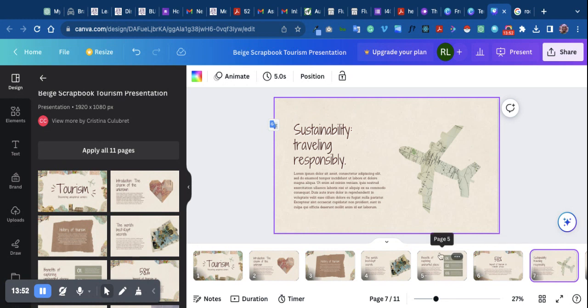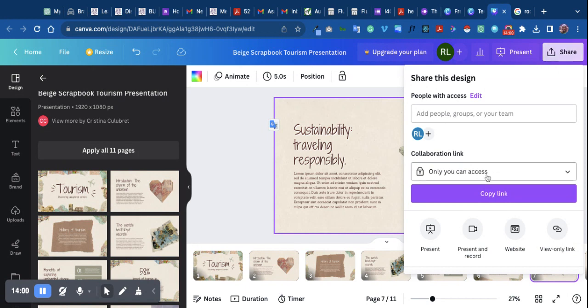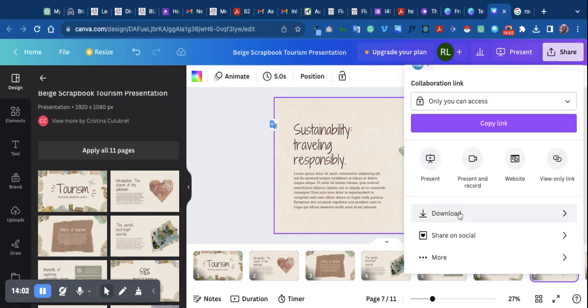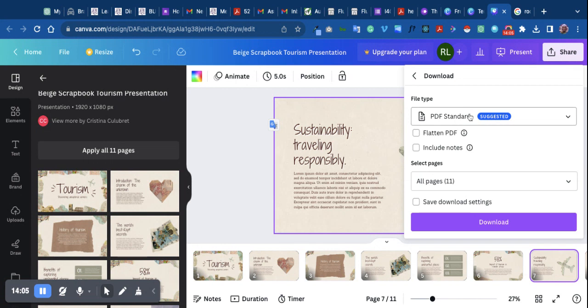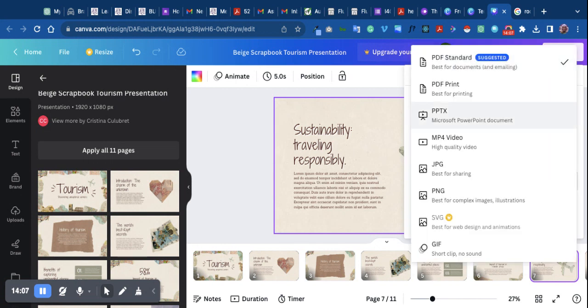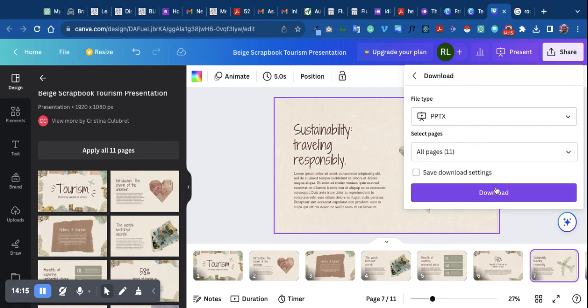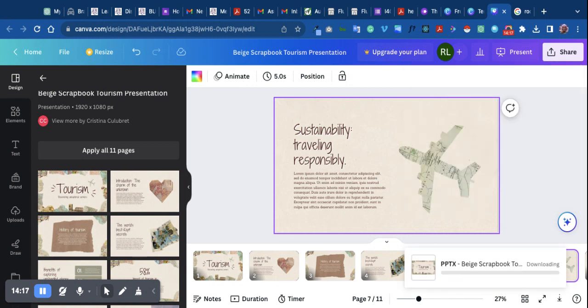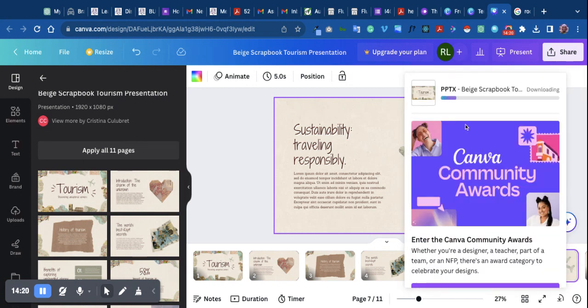So now let's assume I'm done with this presentation, and this is about my room. I'm now ready to share it. So I'll click on share, and then I'll click on download. I can download as PDF, and I can download as a Microsoft PowerPoint document. PDF will just be PDF, but let me pick this PowerPoint, right? And then I'll say download. If I download that, then I can open it with my PowerPoint on my computer. And that's it.